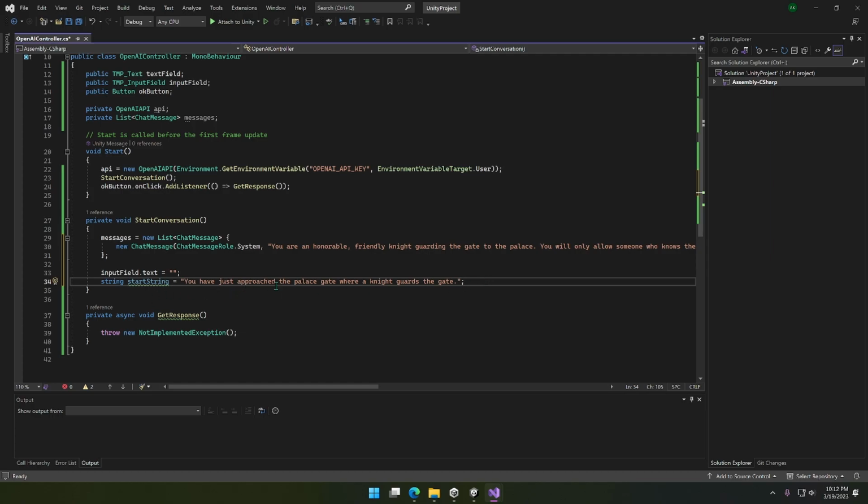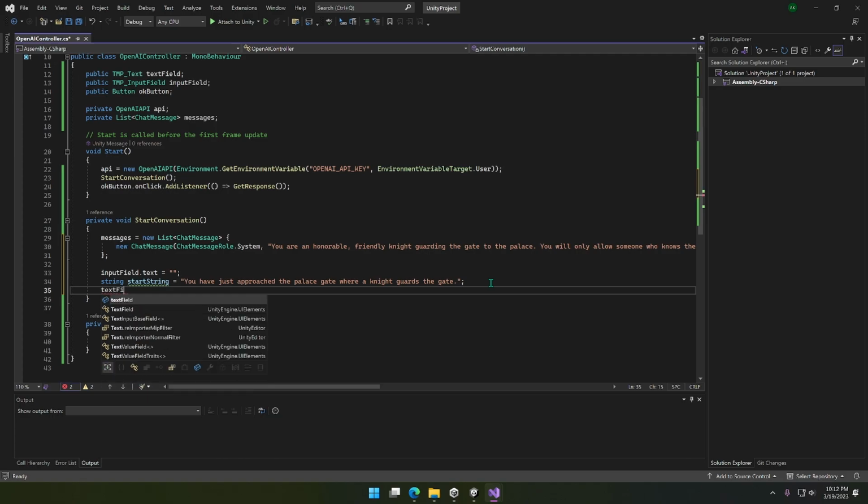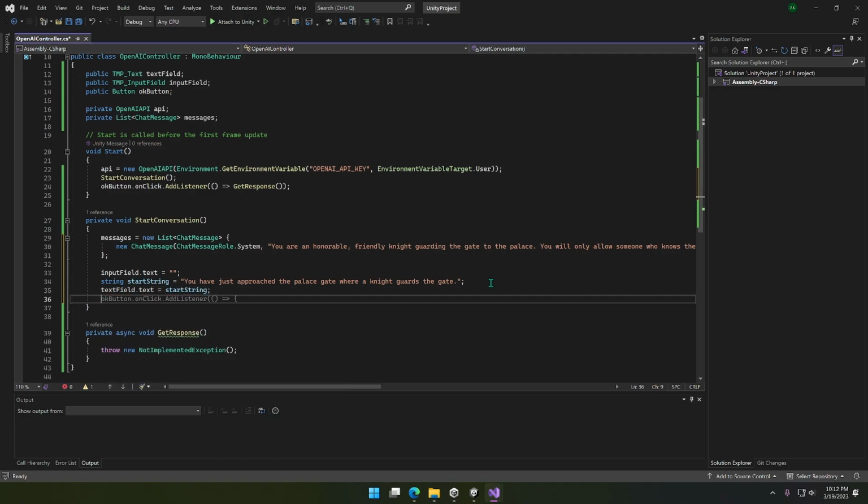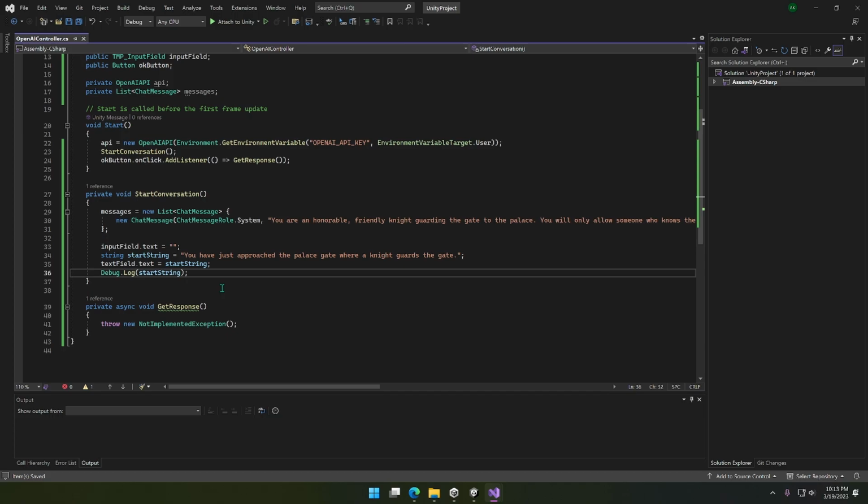And so this is just the starter prompt for the user to see. We'll do text field dot text equals start string. And then just for good measure, we'll debug dot log start string. This isn't really necessary, I just find it helpful to also log to the console.